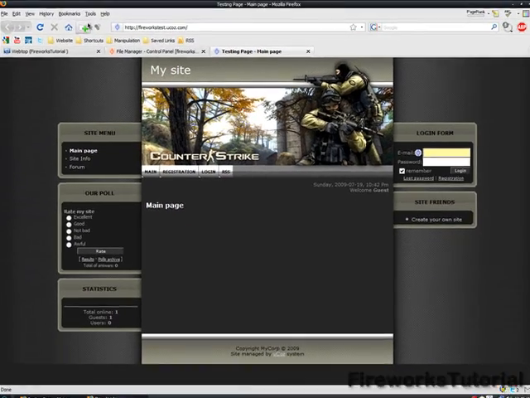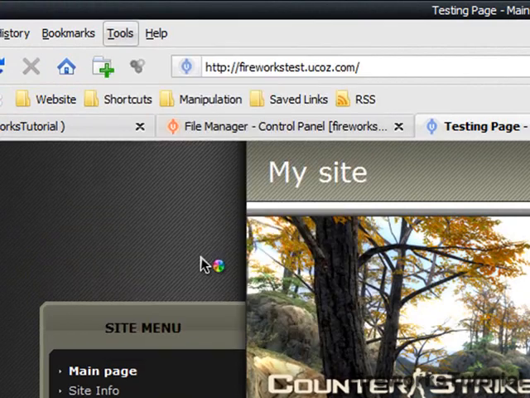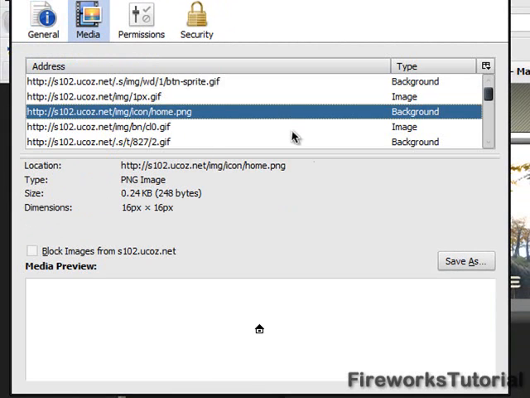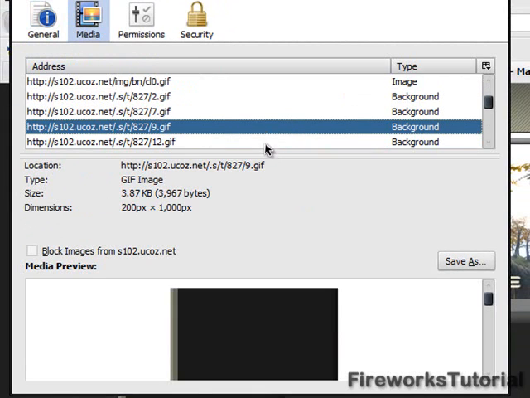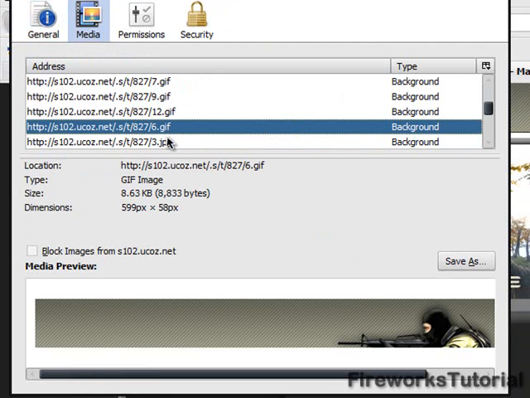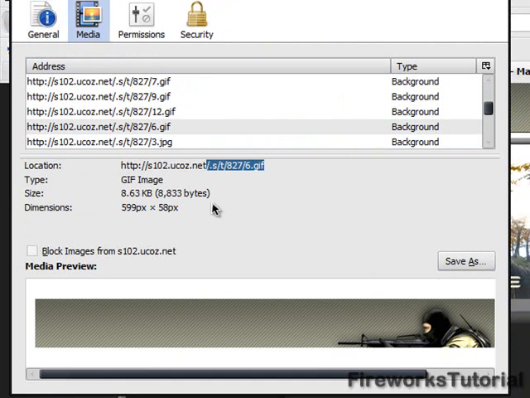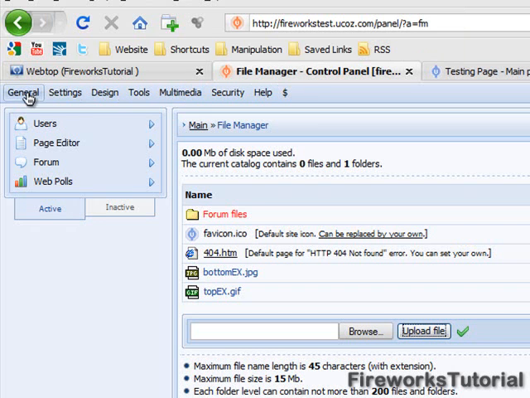Okay, here's the important part. Go back to tool, page info, media, and find those two layers again. Okay, and as you guys can see, I've got this layer. What I want to do is copy this part, the slash dot s part, okay? Just the forward slash and everything behind that. Okay, just copy that. Go back here onto your main page.